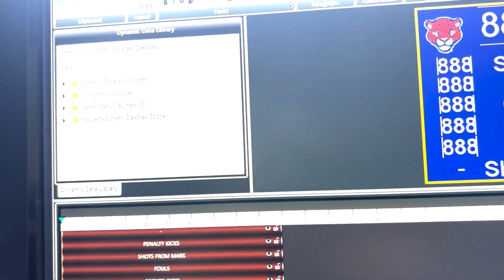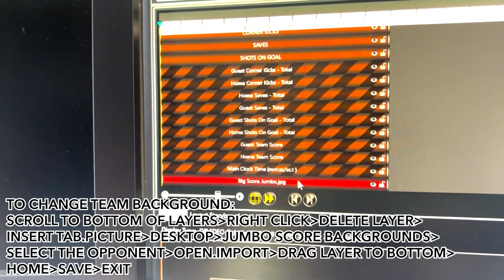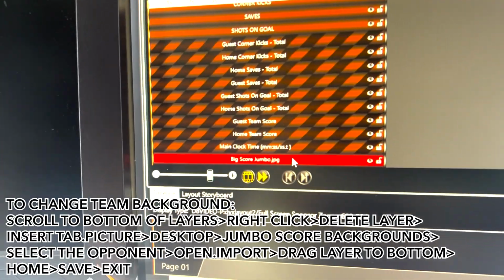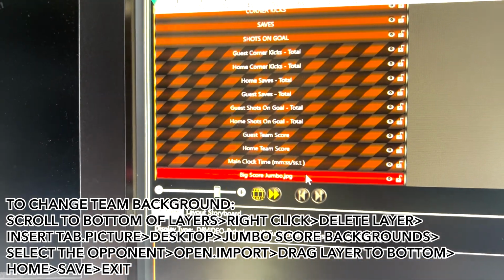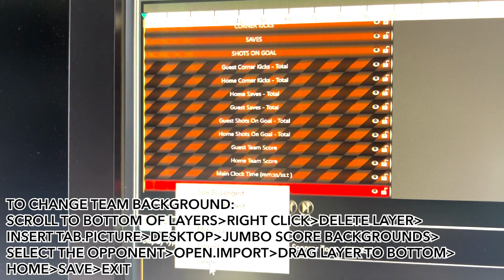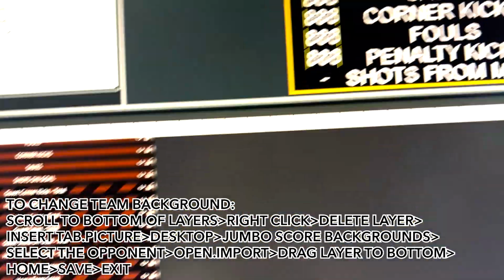and it's getting that information from the scoreboard over there. There's nothing coming through the scoreboard right now, but to change out the background right here, it should be at the bottom. To change that out, I'm going to delete it right now just so you can see how I do it. The background's gone away.